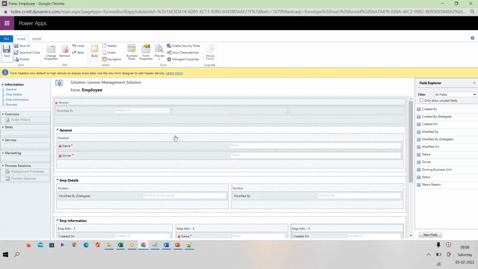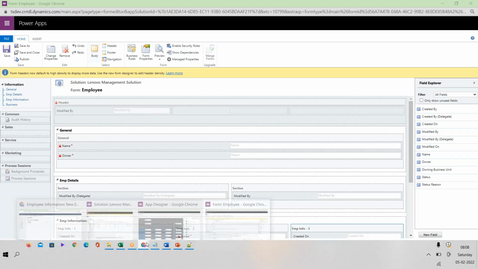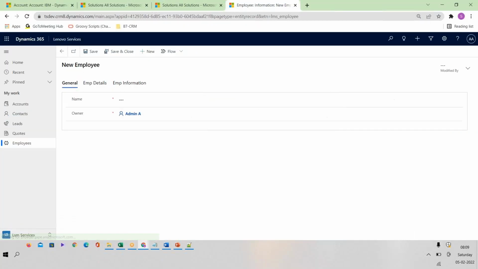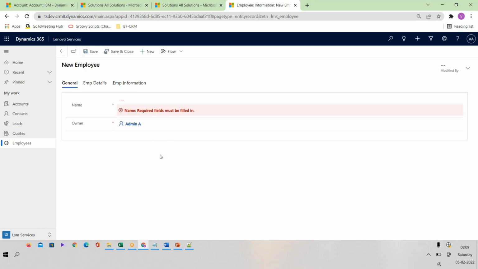And you see, now if you want to change this general tab to a 2-column section, then what you need to do? Now you see here, in general, you see only a 1-column section. But assume there are 2 or 3 other fields. I want to make it a 2-column section. Right now I am going to make this a 2-column section.